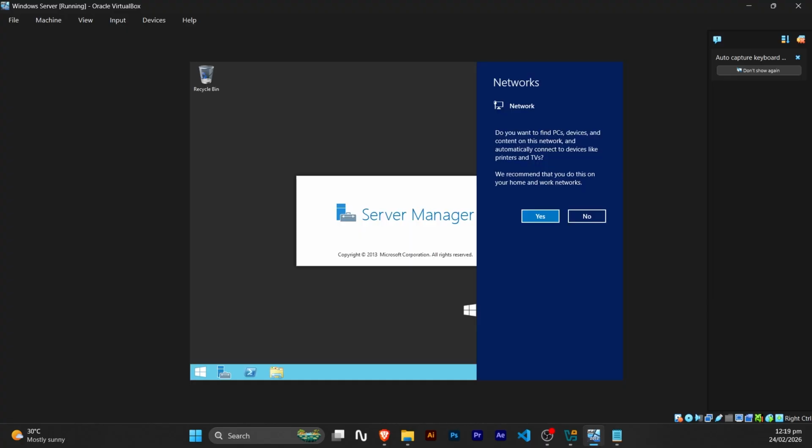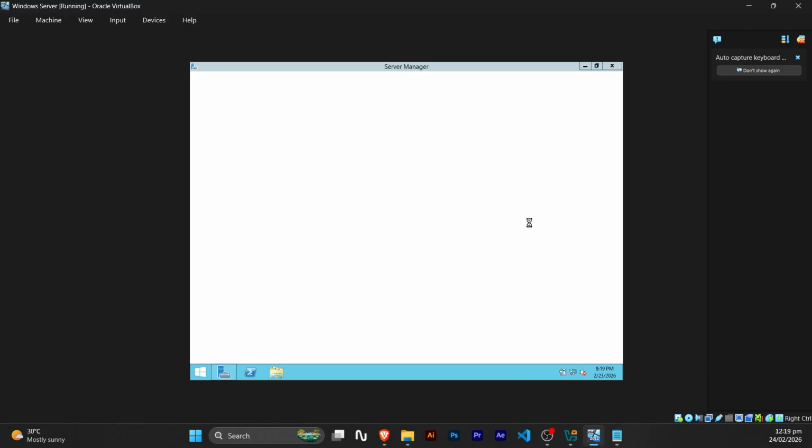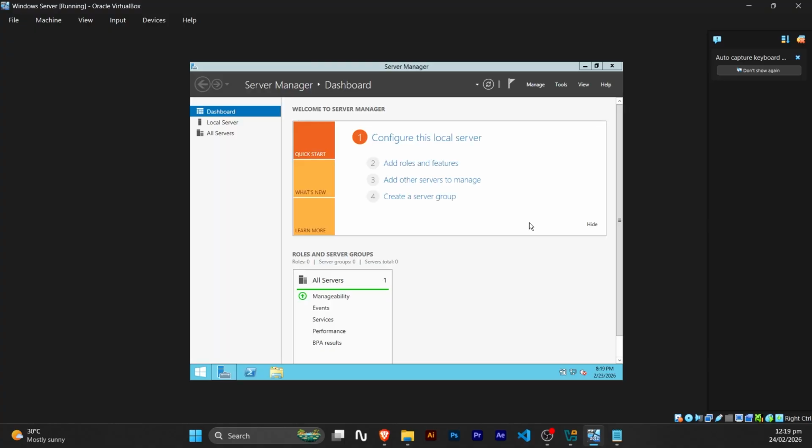We're in. I'll just click yes on the network prompt here. The Server Manager dashboard is opening up automatically, which confirms the installation was a success. You can see Windows Server 2012 R2 Standard Evaluation down in the corner.